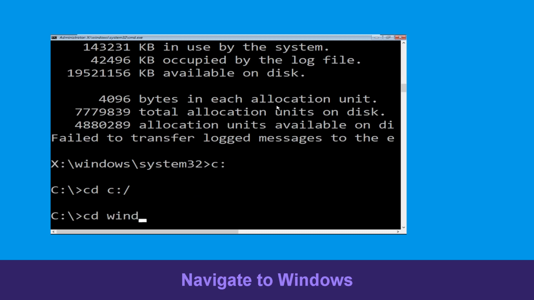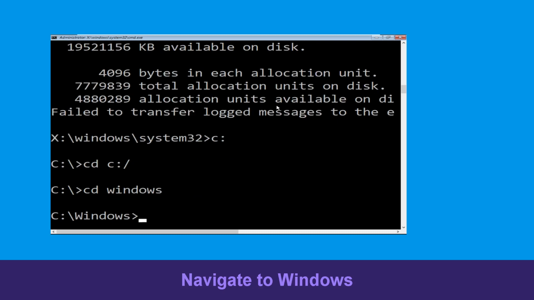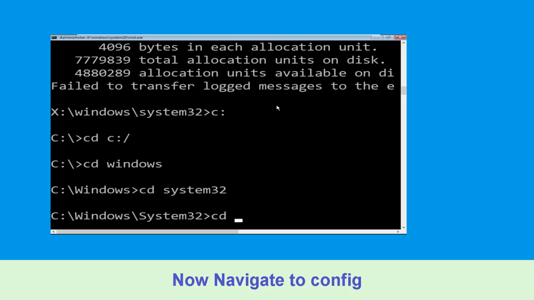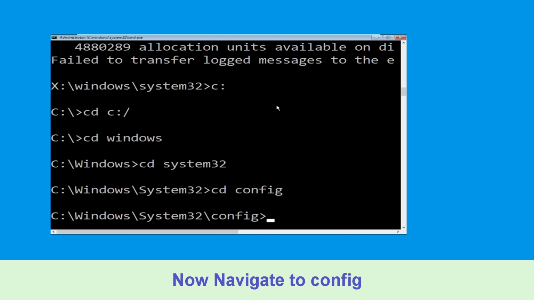Type in cd Windows and press enter. Now type cd system32 and hit enter. Now execute this command. Type cd config and simply hit enter.